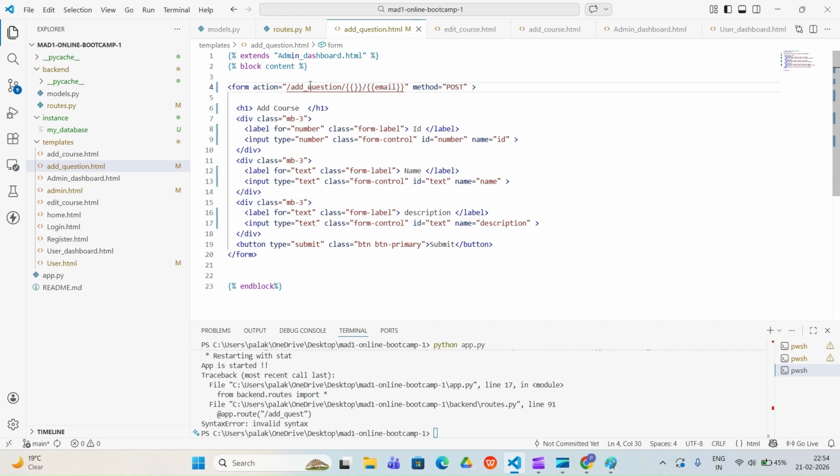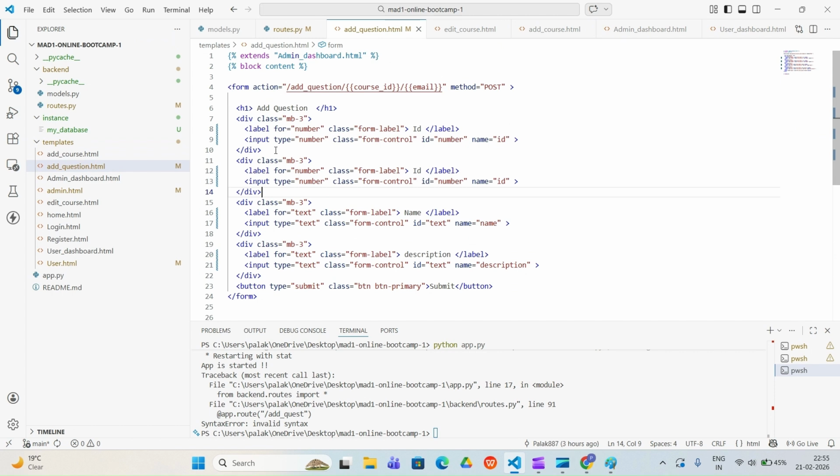So you will write here course id, which is the parameter that we have given in the form section. Now here you need to write add question. So you will write here add question, and other things will be quite similar. So let me just copy this, and I need to create some more extra things here.